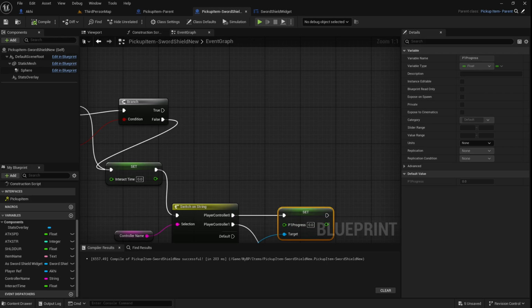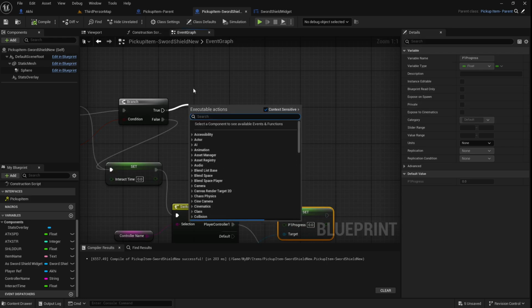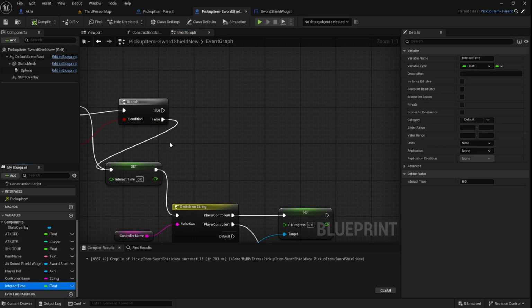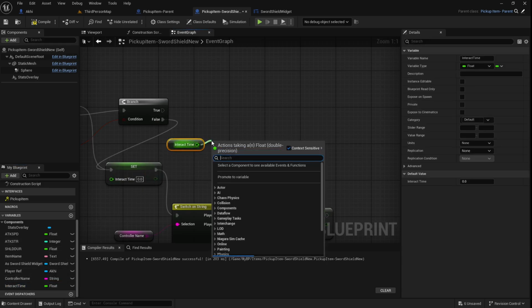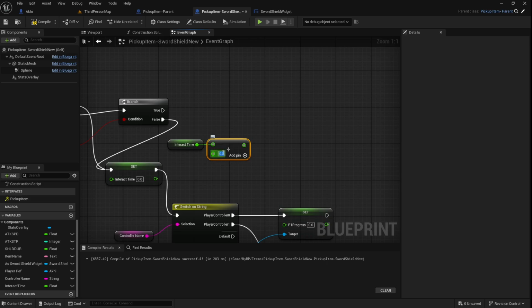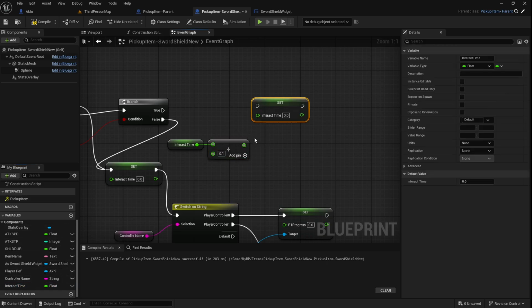So now we need to finish our true statement. So if it's true, we need to get interact time plus 0.1. Then we're going to set it. Boom, boom, boom.